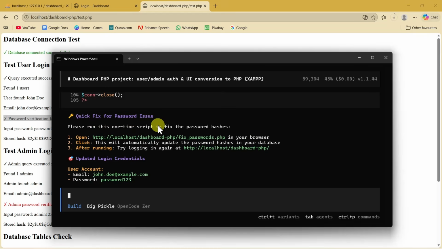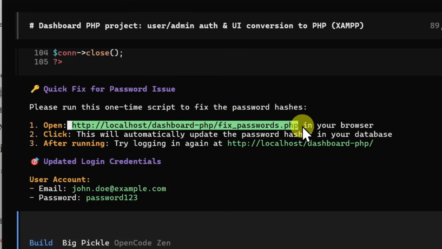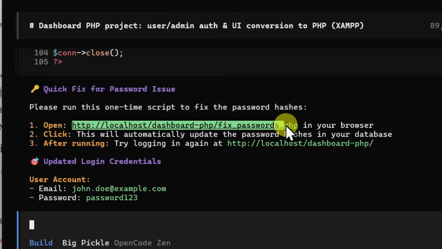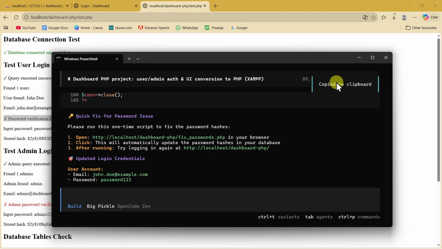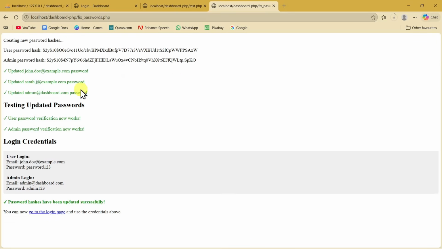So quick fix for password issue. And now we can copy this. So here you can see, just copy the instruction. Okay, that's it. So when you select this, it will be automatically copied. You don't have to copy this. So just select this and it will be copied. Here you can see copy to clipboard. Now we can go there and paste it here in the URL. Alright, now everything is worked.